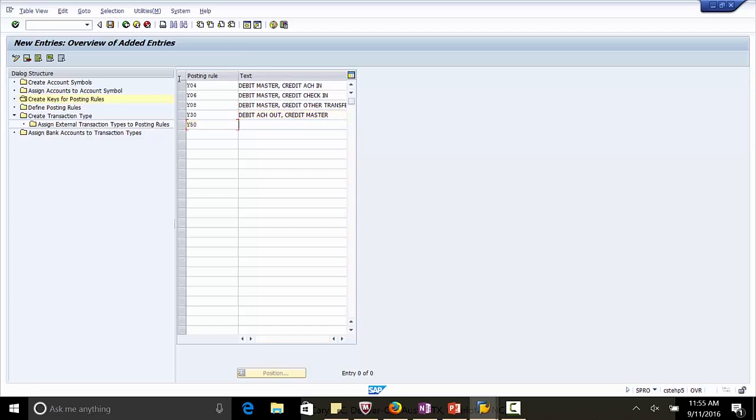Y50 debit checks out, credit master. Y80 debit other transfer, credit master. Save the posting rules. In the next lecture, we will define the posting rules which we have created.